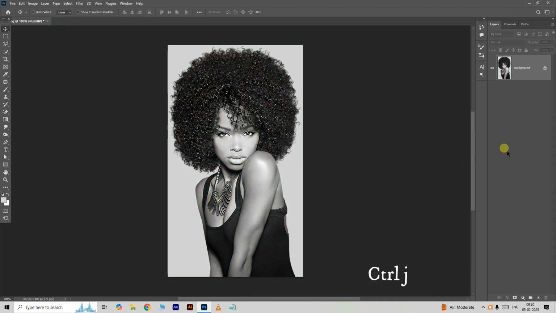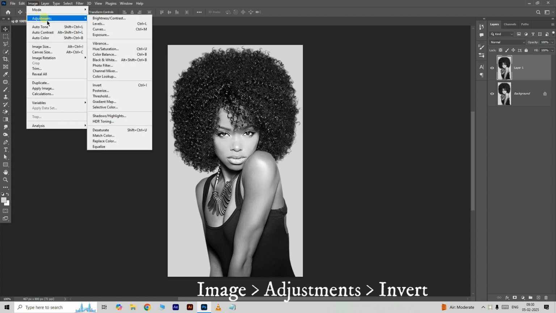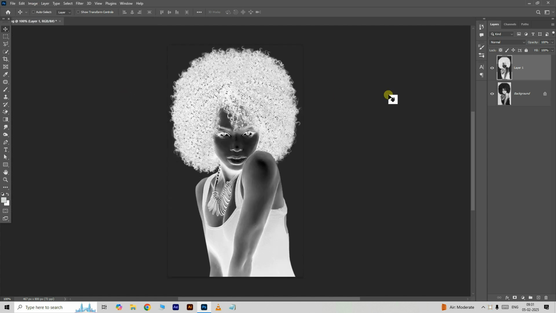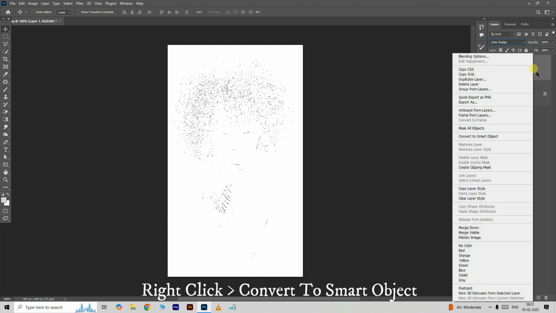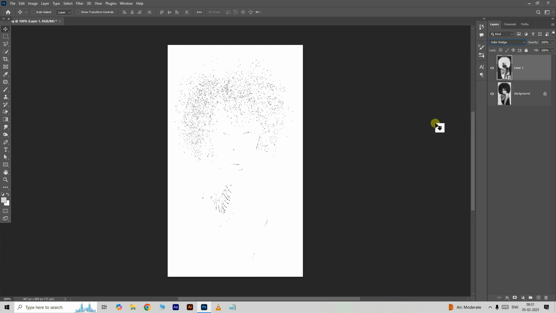Now press Ctrl Z to create a duplicate of the layer. Go to the image, adjustments and this time select invert. Go to blend modes and choose color dodge. Right click on this layer and choose convert to smart object.